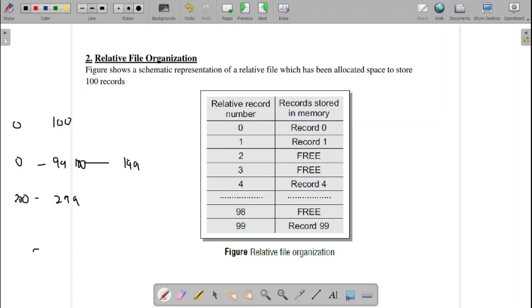Suppose I want to fit my fifth record. From where will it start? What is the size of each record? 100 bytes. So it will be accessed directly. Go to memory address 500, and you have your data, from address 500 to 599. Such an organization is the relative file organization.